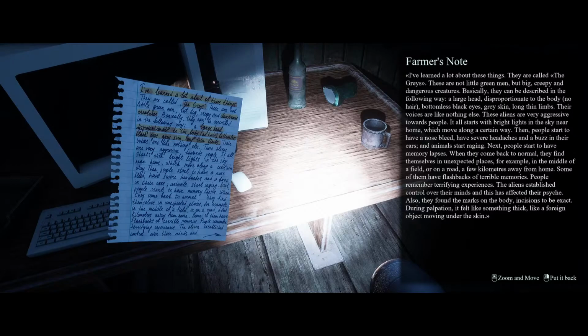It all starts with bright lights in the sky near home, which move along a certain way. Then people start to have a nosebleed, have severe headaches and a buzz in their ears, and animals start raging. Next, people start to have memory lapses. When they come back to normal, they find themselves in unexpected places. For example, in the middle of a field or on a road, a few kilometers away from home. Some of them have flashbacks of terrible memories. People remember terrifying experiences. The aliens established control over their minds, and this has affected their psyche. Also, they found the marks on the body, incisions to be exact. During palpation, it felt like something thick, like a foreign object moving under the skin.